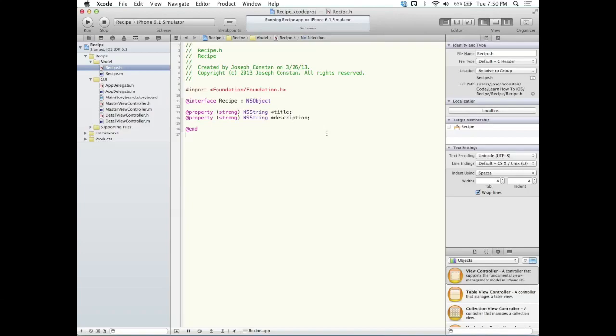And that's all you need to do with the recipes class. What @property really does is create the getters and setters for that attribute for you. Normally we would have to go in and write setTitle, getTitle, like in most objects. But Objective-C will automatically create that code for you. So now setTitle is a method that exists in that object.